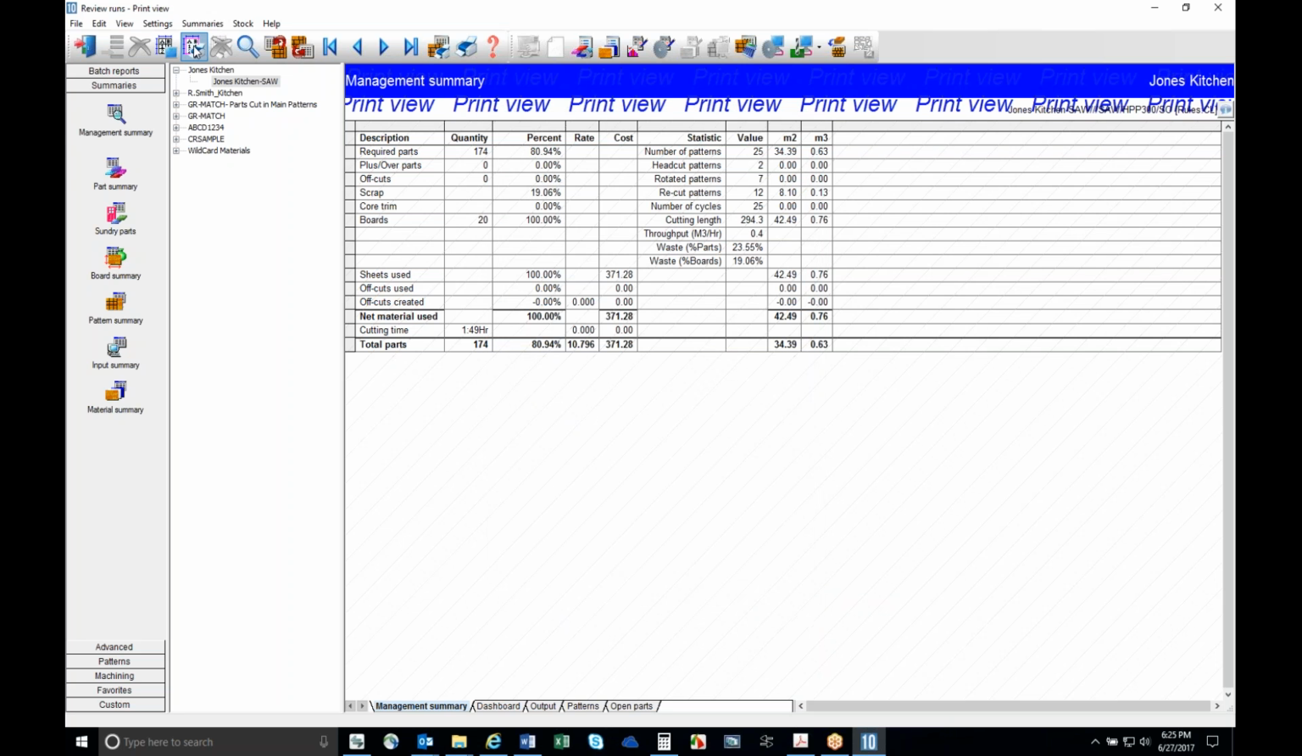I would not go through the entire list of all of the different summaries that you have available. I would focus on a few key ones. The management summary shows me that we're producing 174 parts from 20 boards. We're doing this in 25 patterns. 2 of those are head cuts, and you have your waste percentage as well. So you've got your cost and time available to you on the screen. This is like a snapshot of what your job looks like.